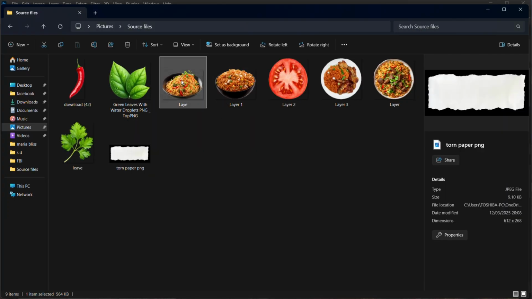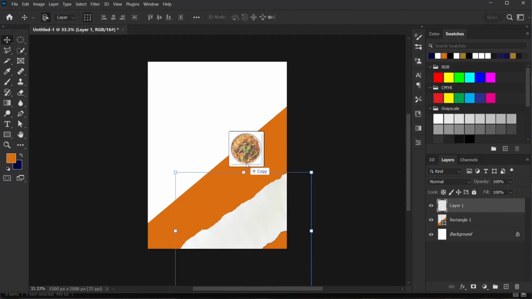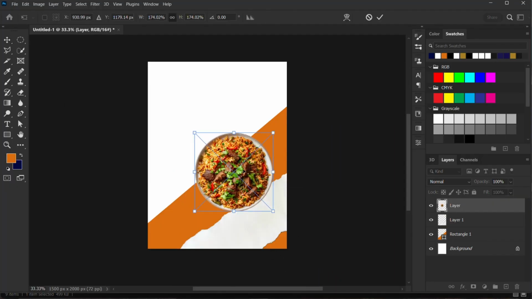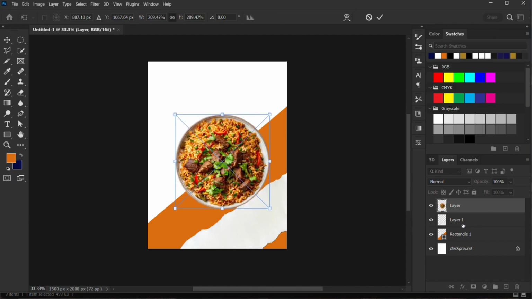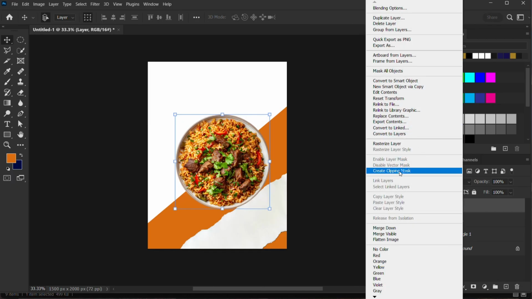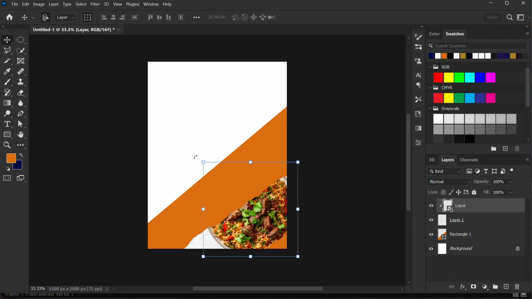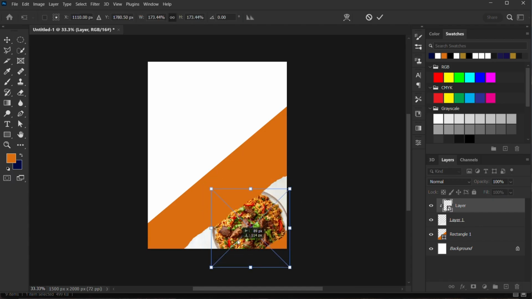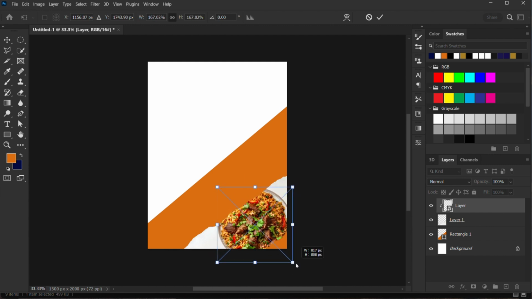Import one of the dishes. Let's start with this for now. Make sure the layer of the dish is directly above the paper effects. Then create a clipping mask. When you create a clipping mask, it means the dish is inside the layer of the paper effects. Size it to the desired size you want it to appear on your image.